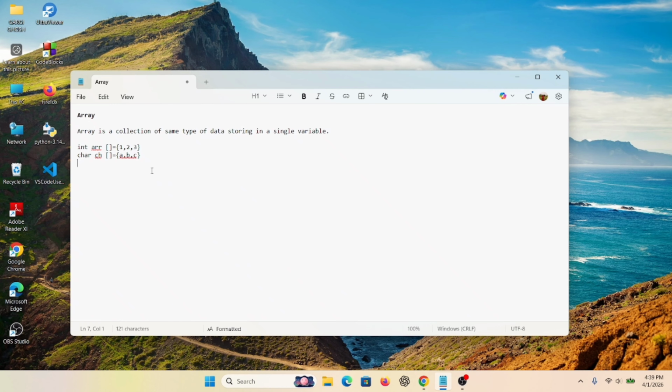Now we will learn about the index. Array starts from 0 and it ends at n minus 1. So the array's starting index is 0, and the array's ending index is n minus 1. This is called the index. An array always works index-wise. Now we will see in the C compiler how an array runs.